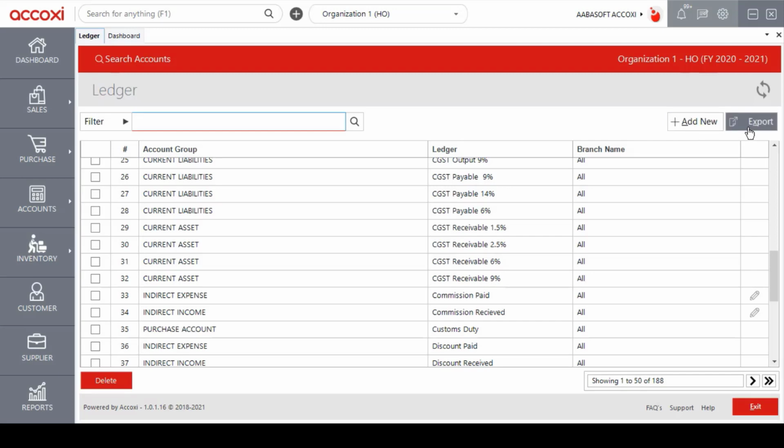Next one is the Export option. With this option, the user can export the complete ledger details to Excel format. Next, a Delete option is available on the bottom left side of the page. With this option, the user can delete unwanted or unnecessary ledger details. For that, a marking option is given here. With this option, the user can delete multiple ledger details.